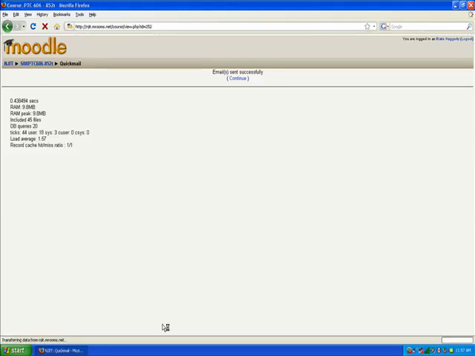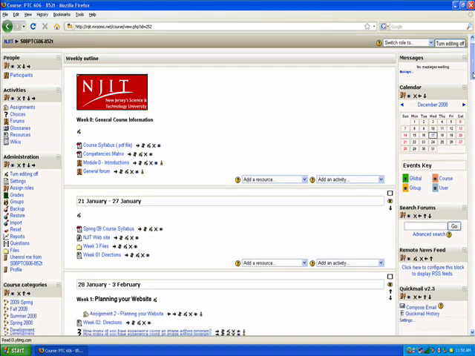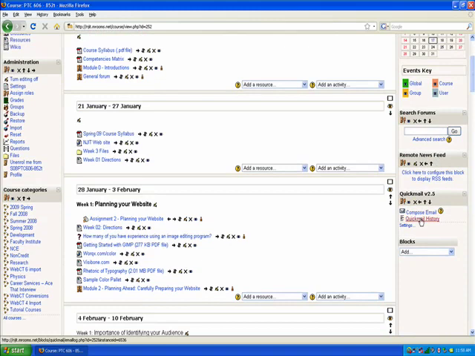Now you're going to get a message screen that says email sent successfully, and then it's going to send you right back to the home page. And that's basically how you use Quickmail. It's a great way to send mail to everyone. If you are an NJIT faculty member and you've used our pipeline method to send mail, this works exactly the same way.